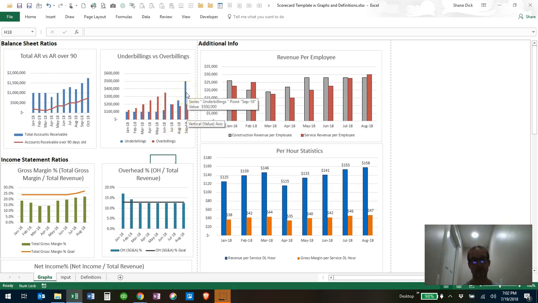So this, again, if this was you and you're looking at trends and you've got 90 days climbing, you've got underbillings climbing, you're going to have to jump on that. You're going to have to get some people involved and get the team rallied, because that is going to cause a severe cash crunch. I'm illustrating this just so you can see how to put the data in.